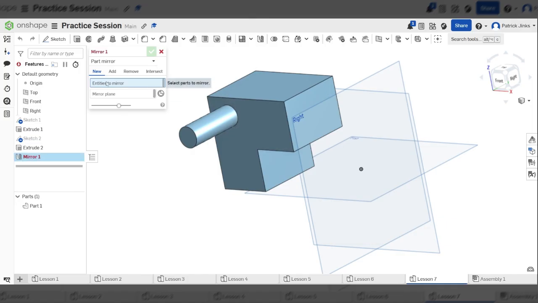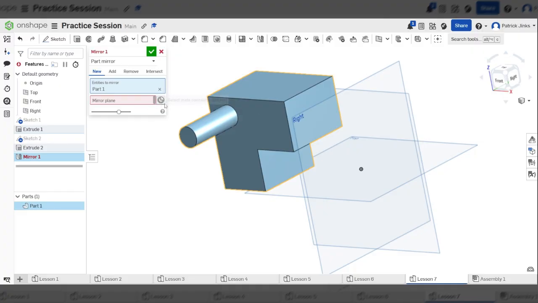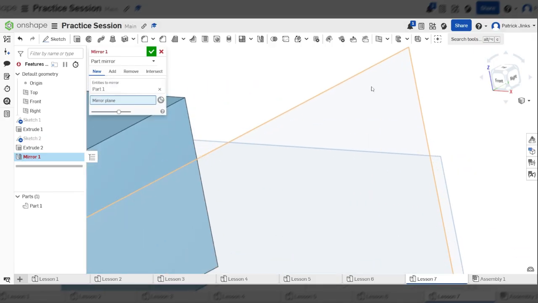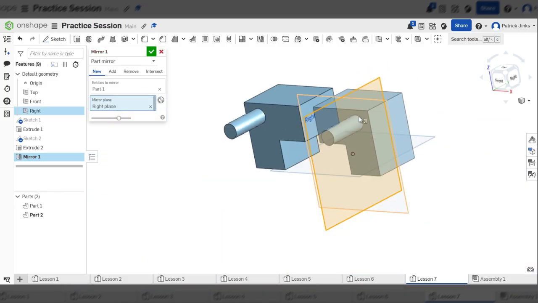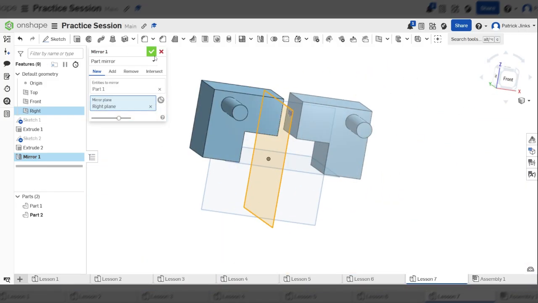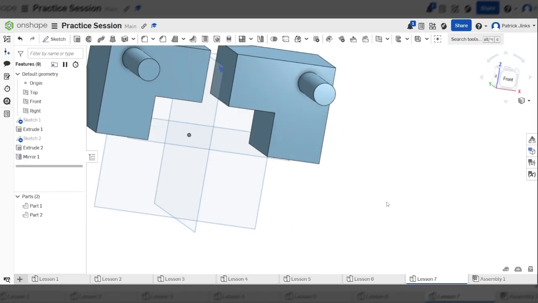It's going to ask me what part I want to mirror. I've only got one part at the minute, so I'm going to click on this part. And then I'm going to need to click on my mirror plane. I need to actually click in this field. It's not going to auto select. I need to click where it says mirror plane. Then I click on my mirror plane, zoom in, select it so the mirror plane goes orange. And there you go, I can mirror it there.